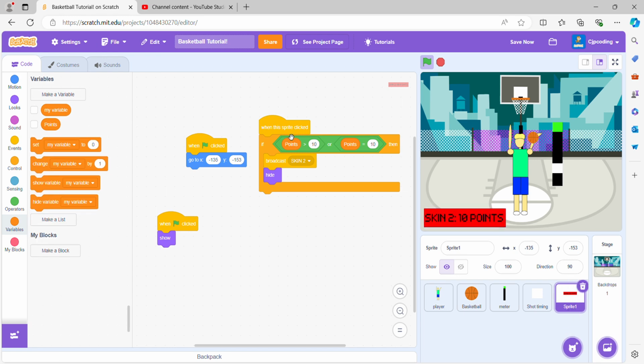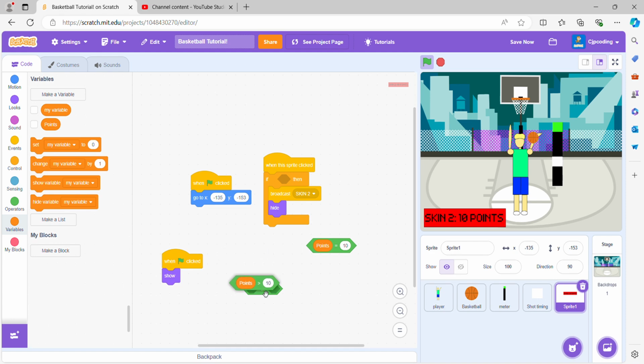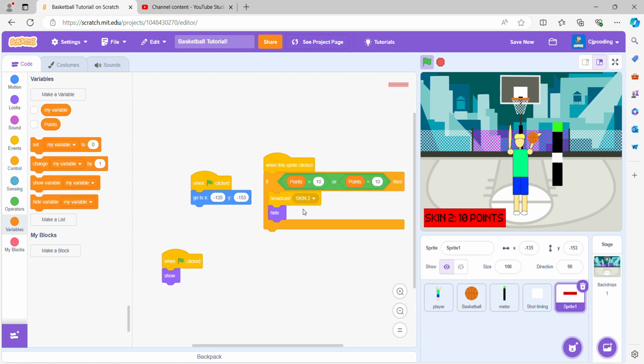When this sprite is clicked, I took an "or" block, which looks like blank or blank. I put points is greater than 10, because the button says 10 points to buy it, or if points equals 10, and then you just put that in there. Then broadcast skin 2, meaning that you bought skin 2.